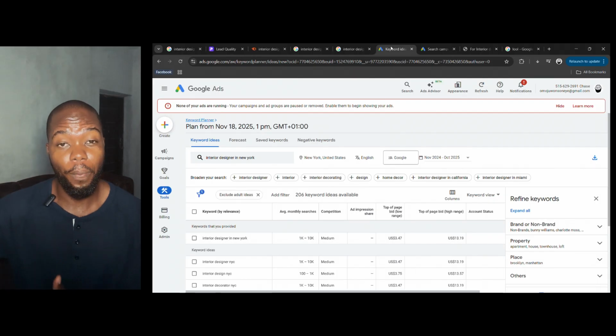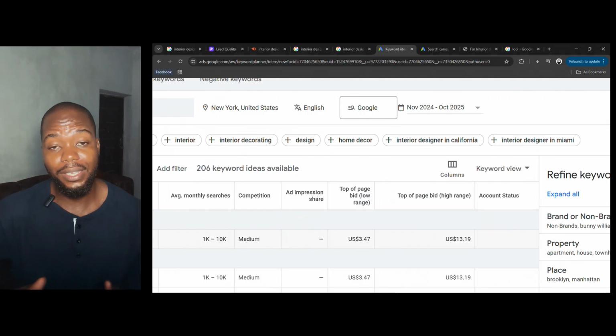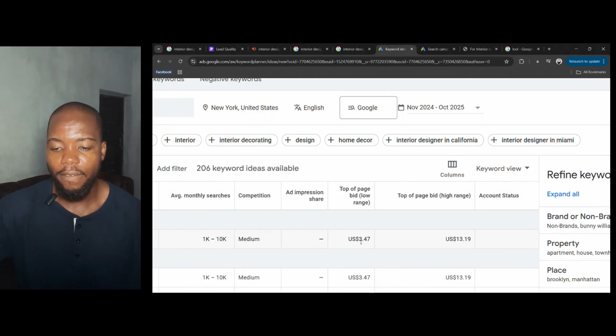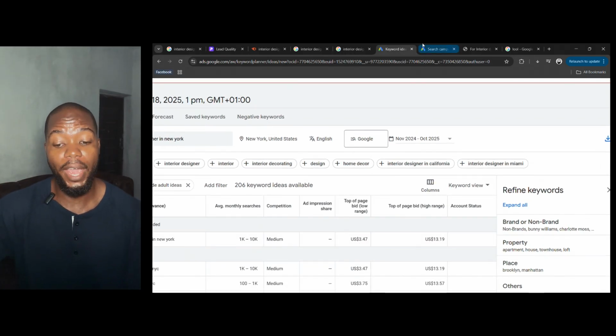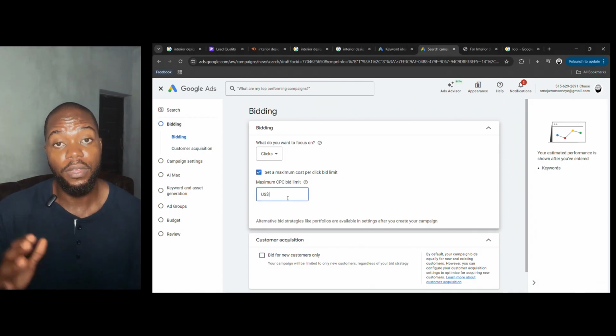And when there's so much competition, you can pay as high as $13 for a single click, and that's actually very expensive. When things are not as competitive, you can pay as low as $3, and it varies depending on the time of the day. So I have a maximum cost I am willing to spend for every click, and I keep it in the middle range. So I put about $7 for each click.